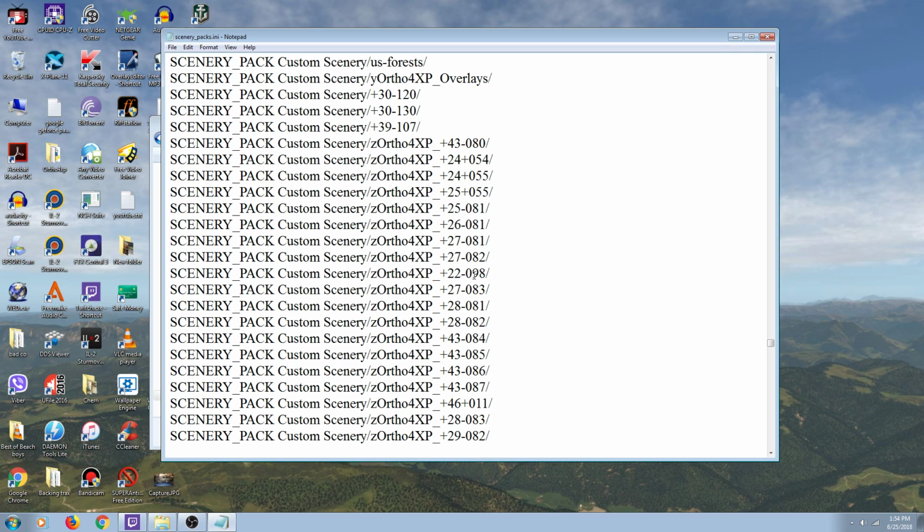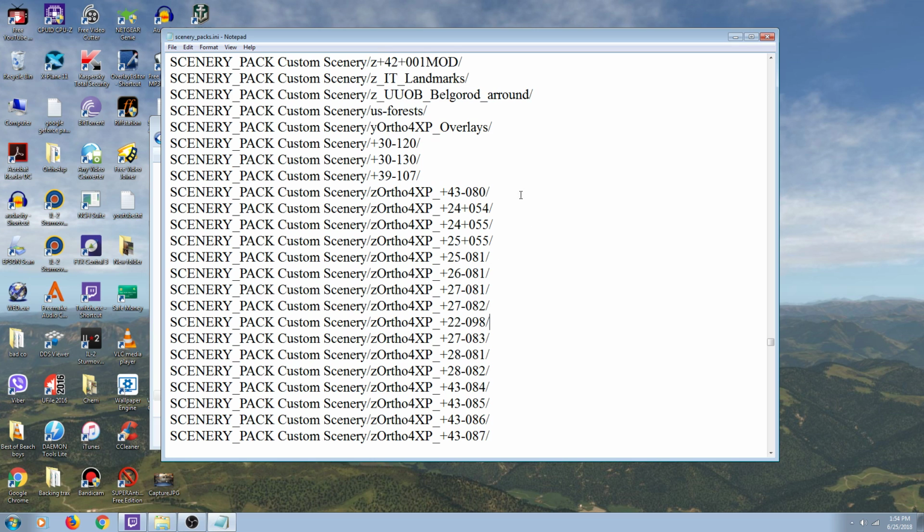So there it is, the 2298. That's the tile we just made. And here's the ortho overlays. I've already got my overlays in there, so if it's your very first tile, this will be at the very top too. And what you got to do is bring it below all your sceneries and put it just above your tile. So your overlays goes just above your tile.